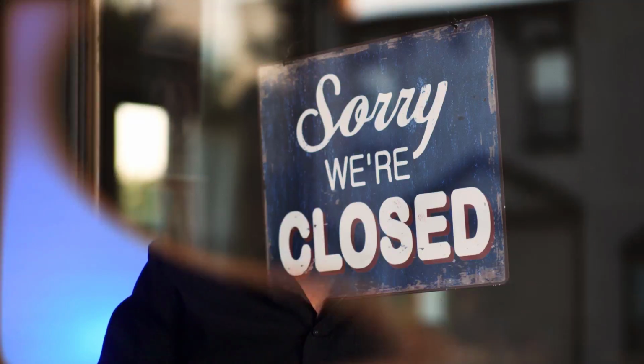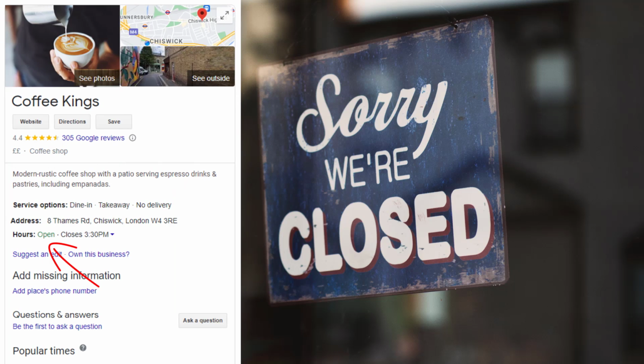There is nothing more frustrating than turning up outside of a business only to find out the doors are closed despite showing it was open on their listing. Keeping your business hours accurate and up to date is paramount if you don't want to miss out on generating revenue or avoid customer backlash such as a negative review, for example.